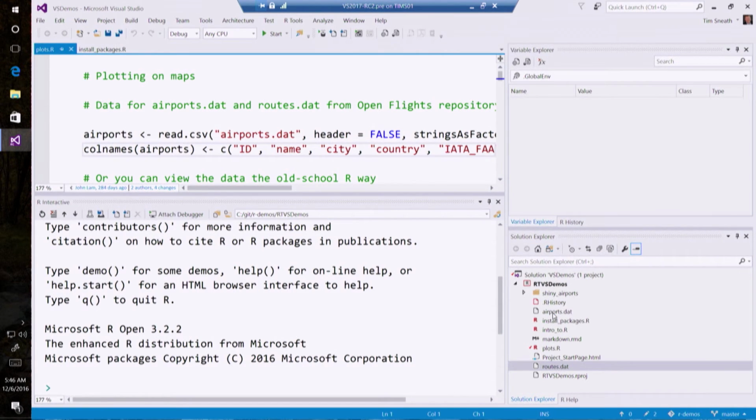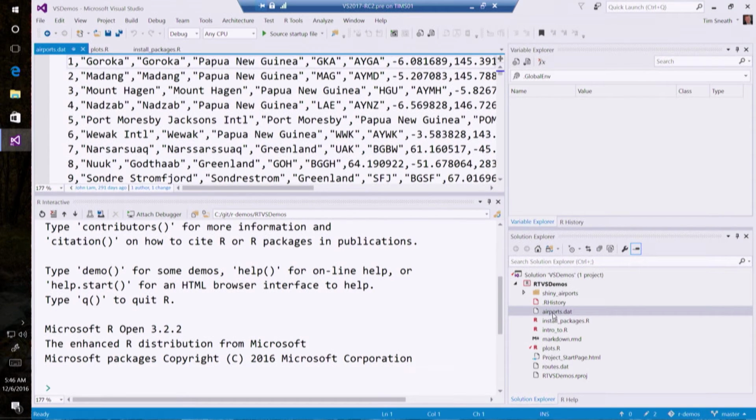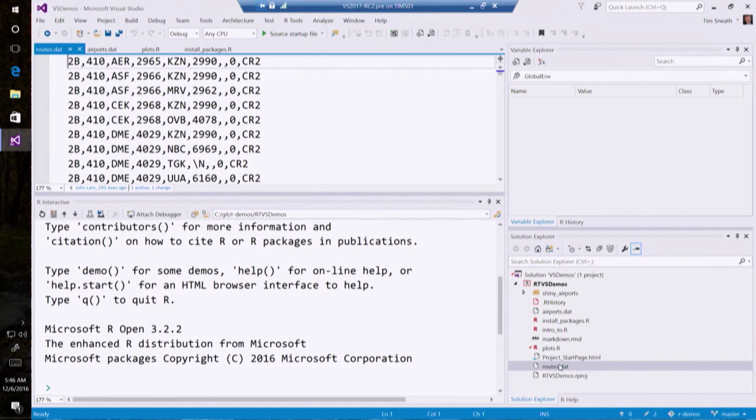So here in this project, I've just got this little sample to show you, and I've got a couple of raw data files here in CSV format. This one is a list of airports. It's essentially the airport name, the airport code, the latitude and longitude for that airport. And then I've got a separate file here which shows common routes between different airports. And so two different files here, just raw, unstructured data. This is the kind of stuff a lot of us have to work with on a regular basis.